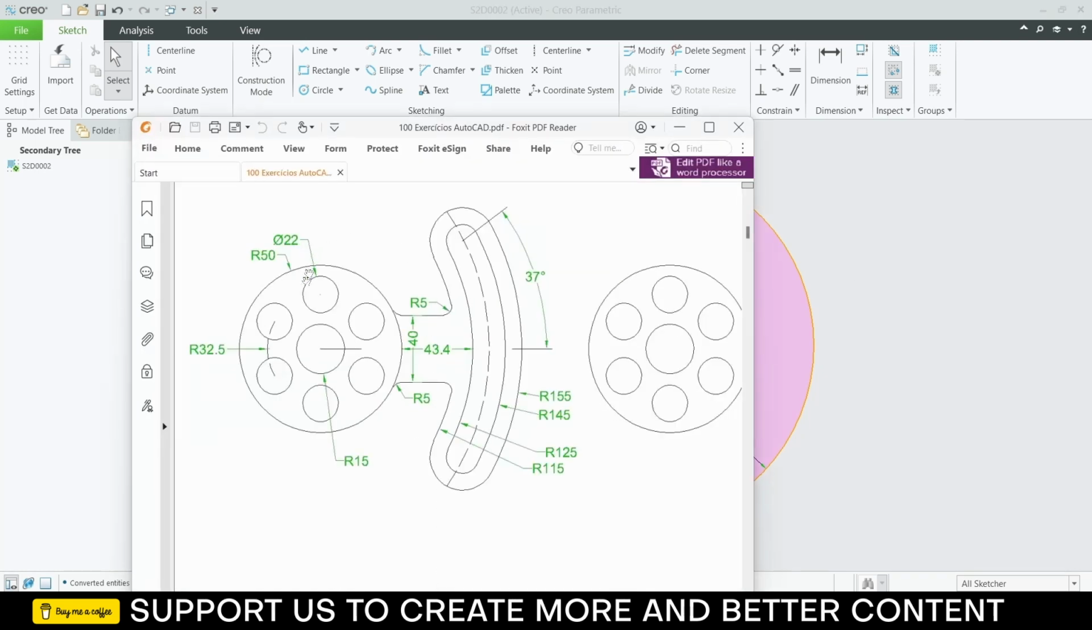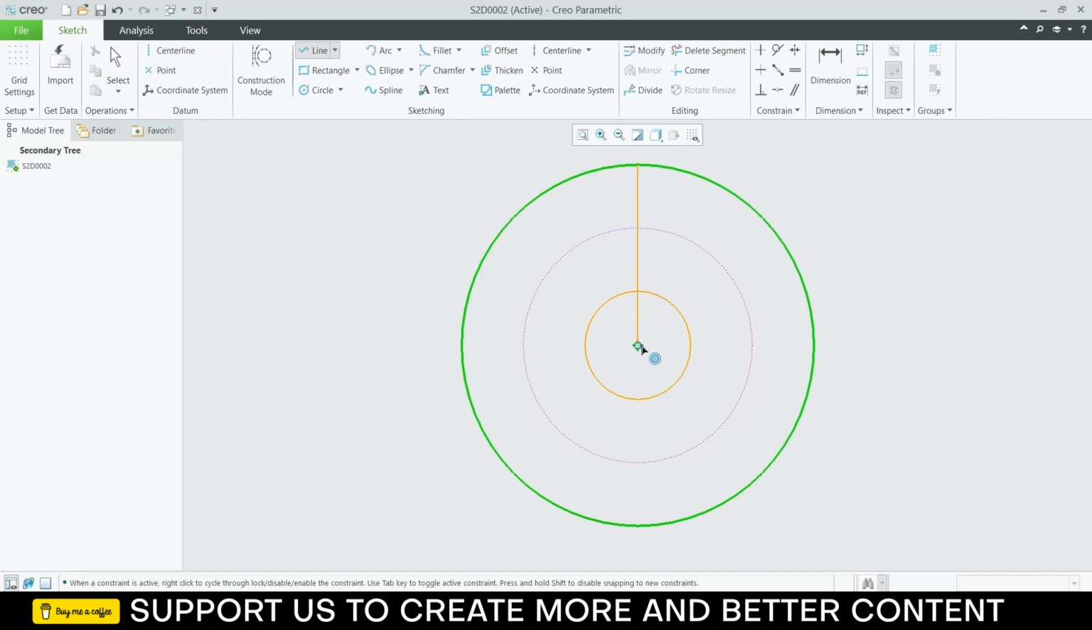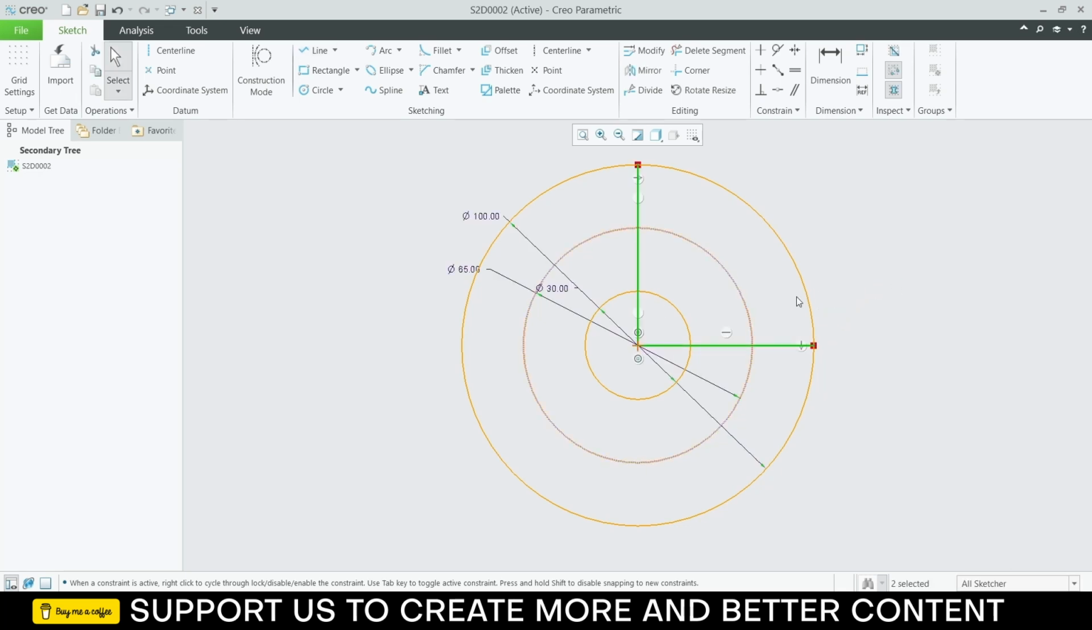Now what I have to do is draw a circle of diameter 22. So before I make it, let's draw some construction lines more for the sake of simplicity. Now click on the middle mouse button, click on the middle mouse button again to exit it. Now select this line, make it construction mode. Select this line, make it construction mode.